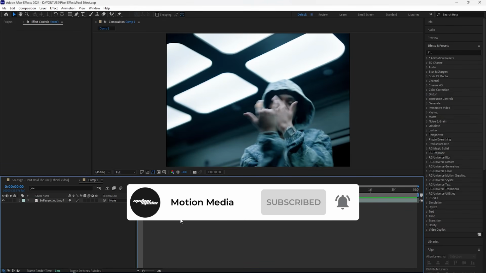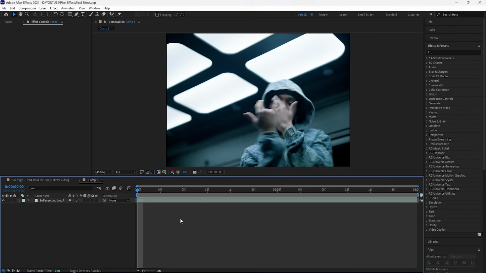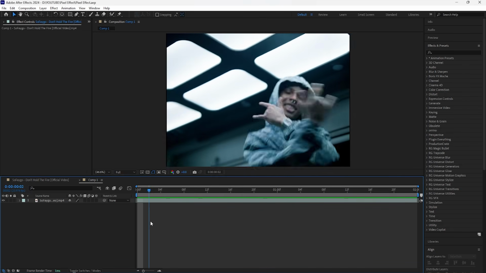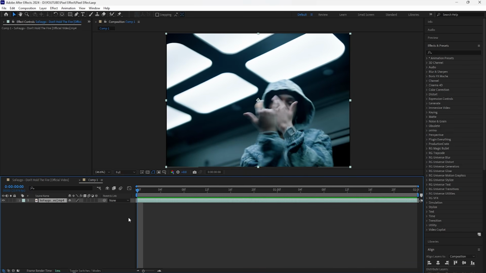In today's video, we're going to be going over how to create this pixel effect where it animates in and then it animates out. So let's get right into it. Here in After Effects, I have this footage of Sofago from his music video, and in order to create this pixel effect, we're going to use an effect called Card Dance.